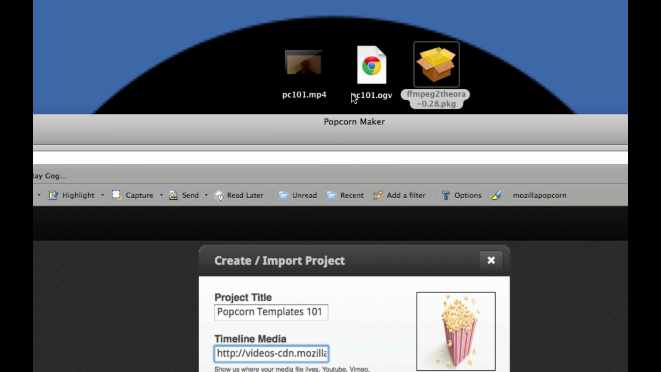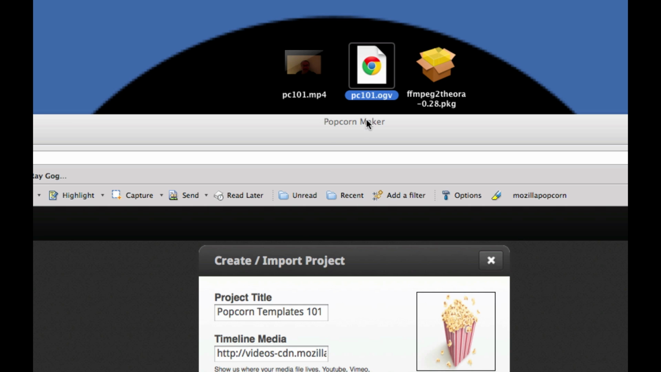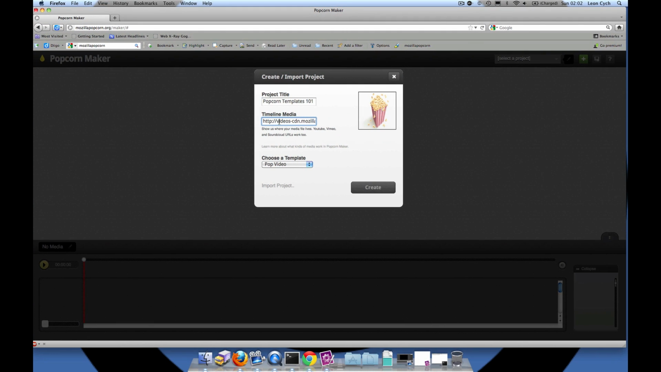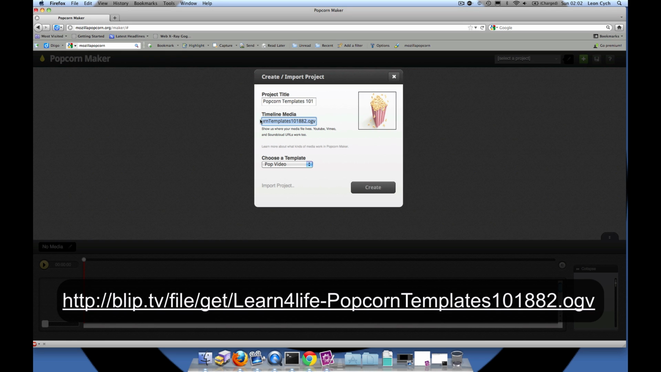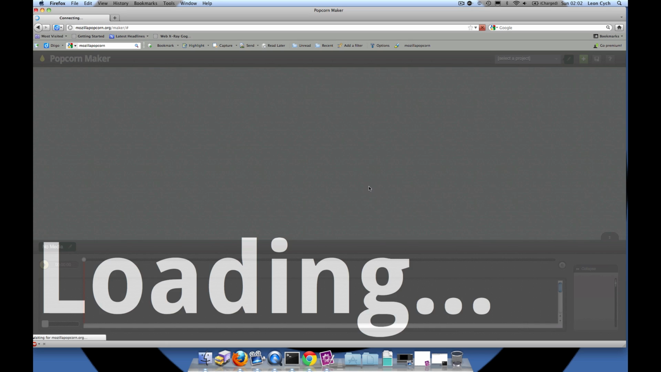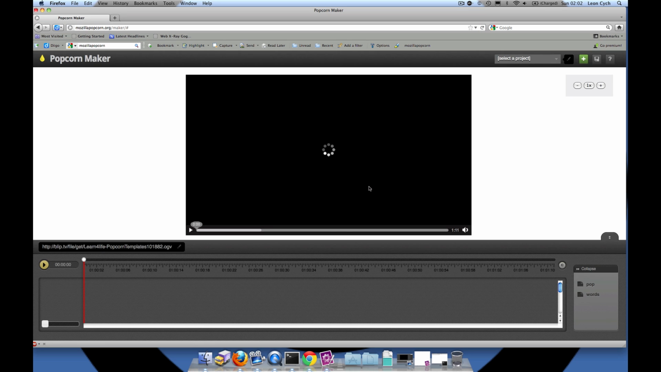Now, I have got online a video that I've changed from an MP4 video to an OGG Theora file, and I've put that up on my Blip TV site, so I want to be able to access that. And I've actually got it on my Blip site, and there's the URL for it. And I'm going to load that into the template and choose the pop video template, and I'm going to create it. And then it starts loading it in, it starts thinking about it, it loads it in.